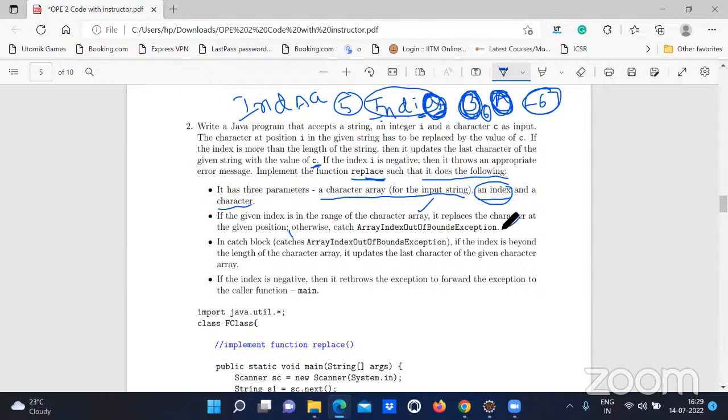Here we need not generate the exception explicitly, because ArrayIndexOutOfBoundsException is generated automatically whenever you give a negative index, or if you give an index more than its length, here the array length. In both the cases, ArrayIndexOutOfBoundsException will be raised.